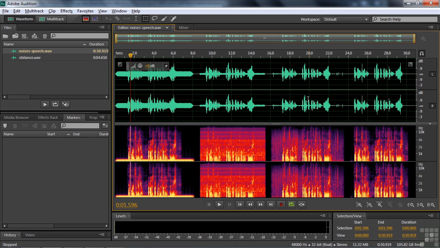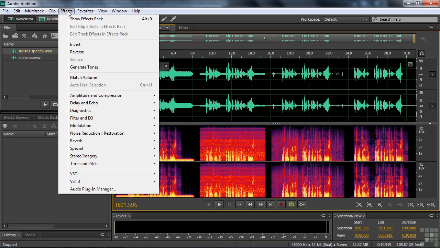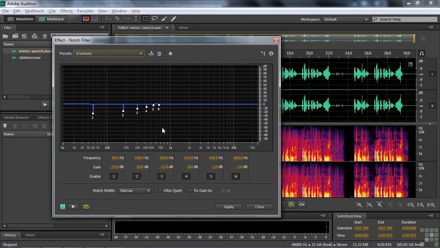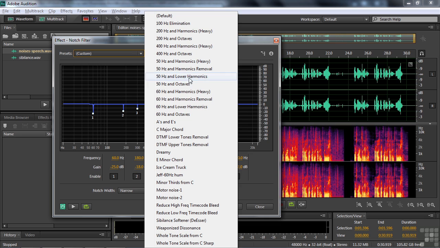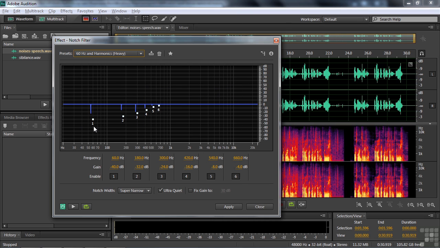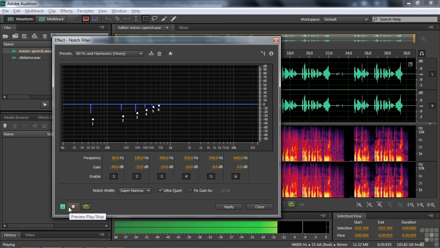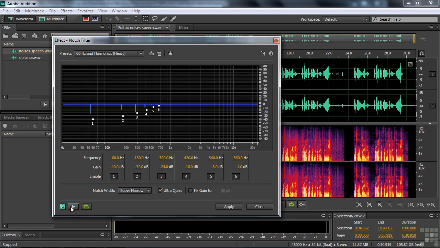Let's reduce that by going to Effects, Filter and EQ, and we'll go to the notch filter. Notch filter has a preset for 60 hertz right there. And I can reduce it by a lot or a little. Let's just start off with a little here. Seven years ago, our fathers brought forth on this continent a new nation. You can hear it's basically gone. Certainly my voice is affected by this because 60 hertz has been removed from my voice as well, but it sounds pretty good, right? So it can be done, and it is a 60 hertz hum there.